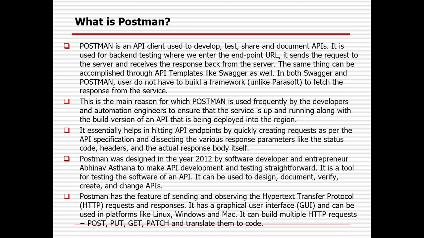This is the main reason for which Postman is used frequently by developers and automation engineers to ensure that the service is up and running, along with the build version of an API that is being deployed into the region. It essentially helps in hitting API endpoints by quickly creating requests as per the API specification and dissecting the various response parameters like status code, headers, and the actual response body itself.